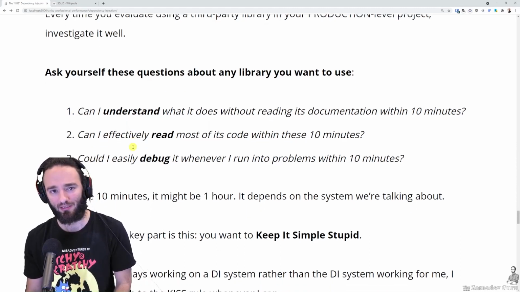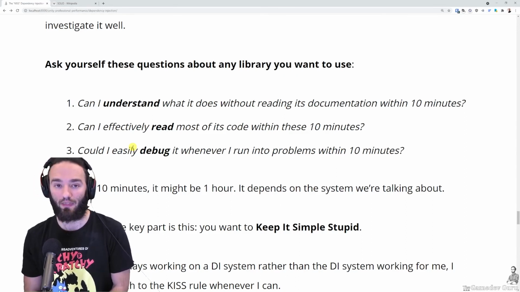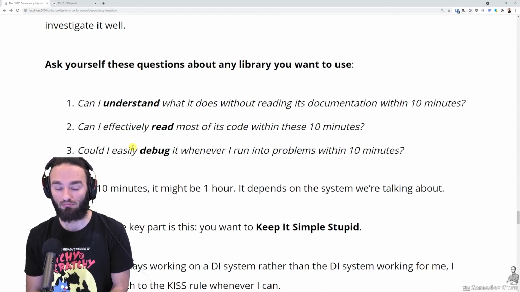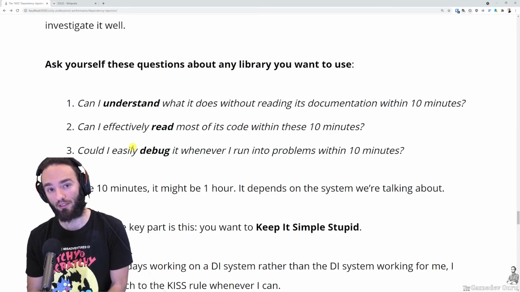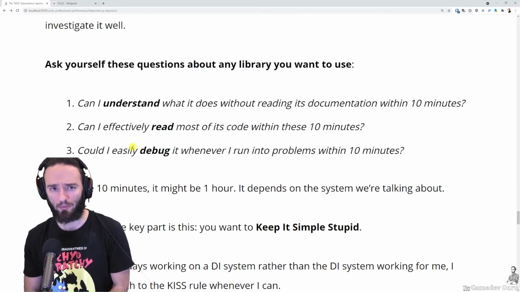Can you read and understand and debug and maintain this package within, let's say, 10 minutes? If not, that's already a warning sign, okay? And you cannot do that with Zenject, for example, and with many other libraries, okay? To be fair with Zenject. 10 minutes is the threshold that I usually work with, okay?